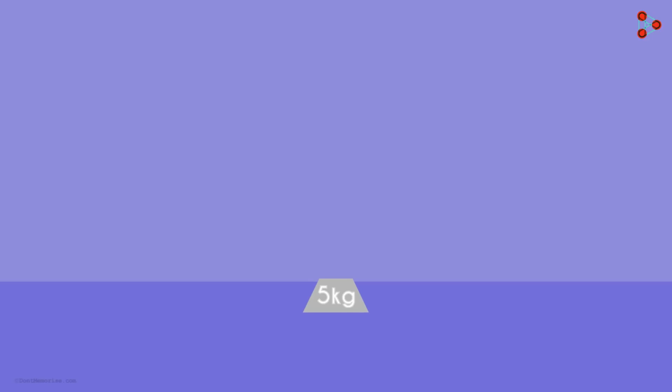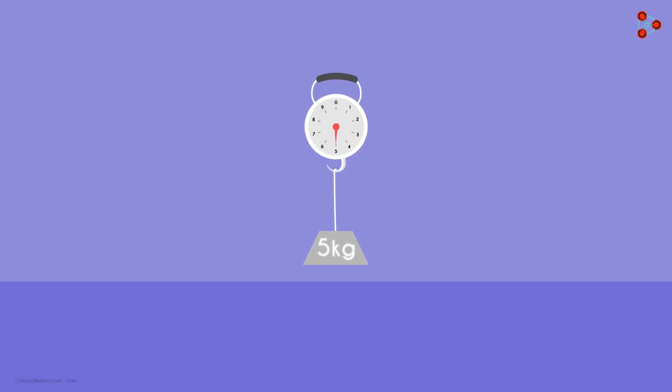Take a 5 kg solid object and suspend it by a spring balance. The balance will read 5 kilograms. Let this be the first case.